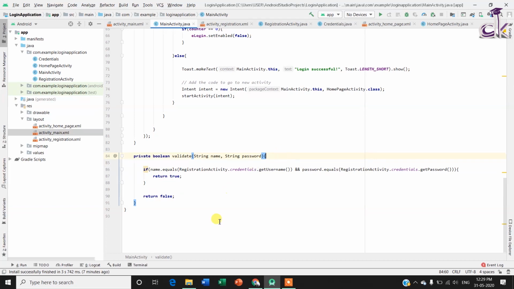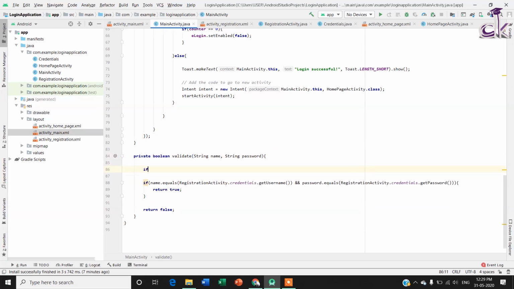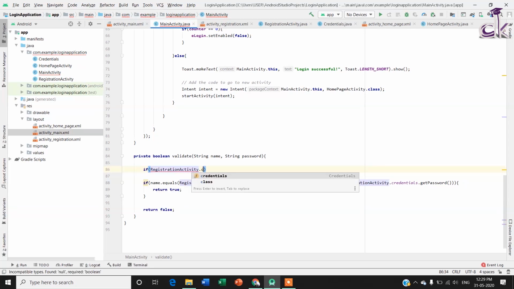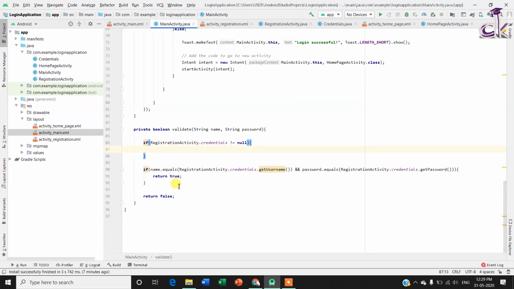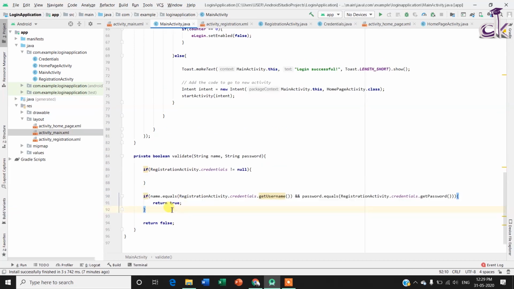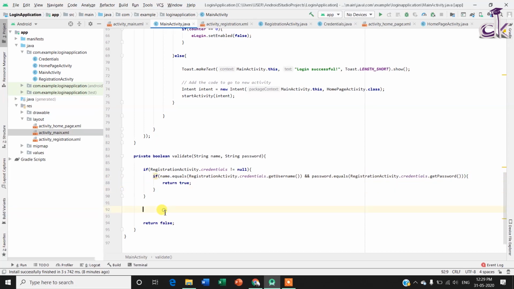So here inside validate, we are also going to check if the credentials is null or not. So registration activity dot credentials, if it is not equal to null, only then we are going to access this particular object. Okay, and we are going to place this if condition inside this particular if condition. So what we are doing here essentially is, if the user has not even registered his credentials, then basically this object is going to be null.